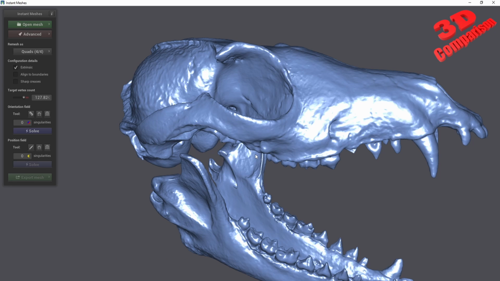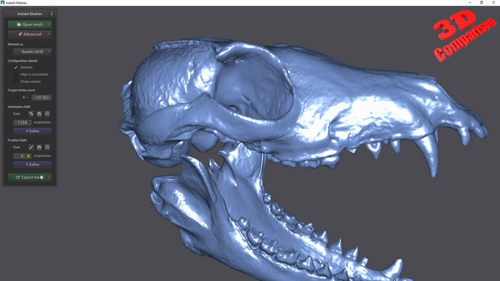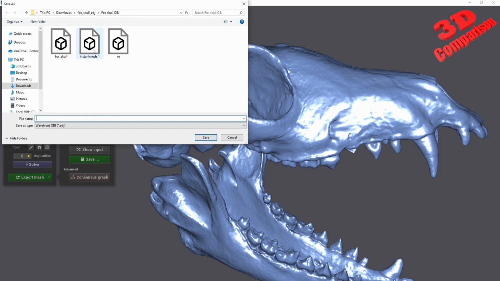So if I will jump back over here, we're gonna see this. I will solve it to define the orientation field. And afterwards, I can also do the positioning field. And if I will extract the mesh, again as pure quads, extract mesh, I will call this instant mesh 2. I will not select the file format over here, so just obj.